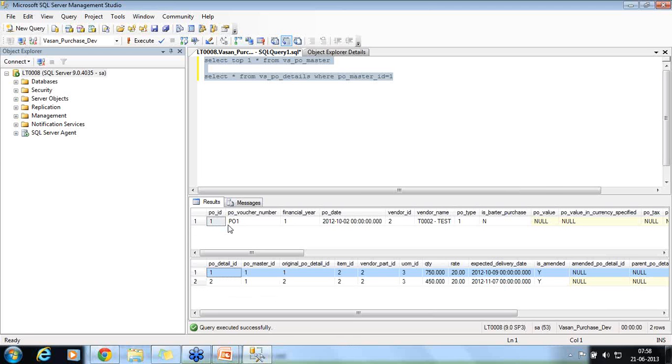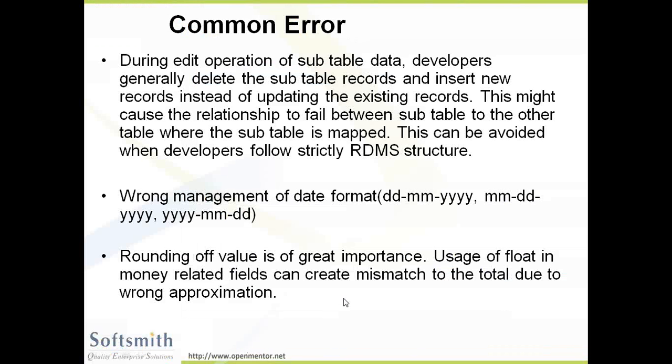Because of that, your relationship, this particular detail ID, I might have mapped to some other table for some other reason. That ID will get lost. When you recreate it, the ID will change because this is a uniquely created ID. So all these portions are the areas where a developer makes a common mistake.